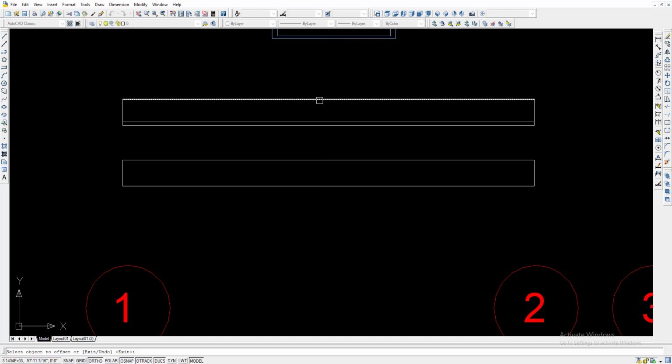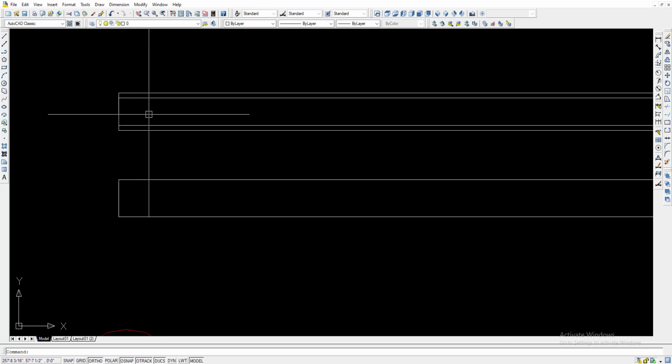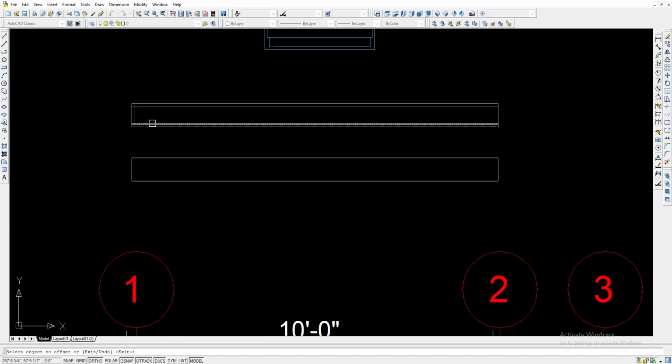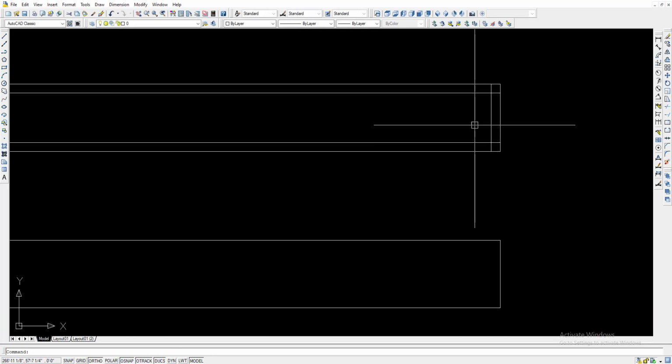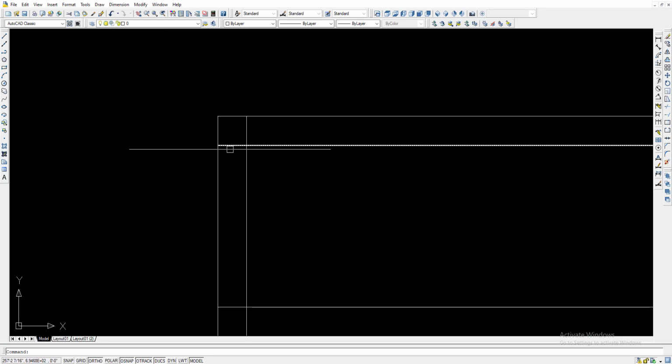Just make an offset, giving 1 inch here. Okay, then you can see you can give the 1 inch offset also here, this offset, this offset. Okay, right, now you can see those are extended from 1 inch, so I need to remove those.